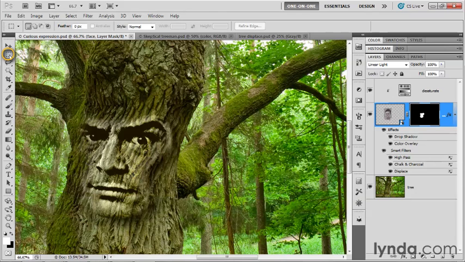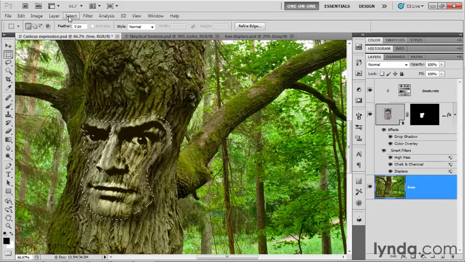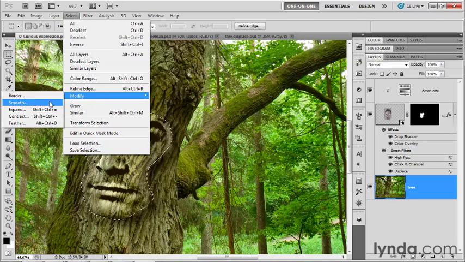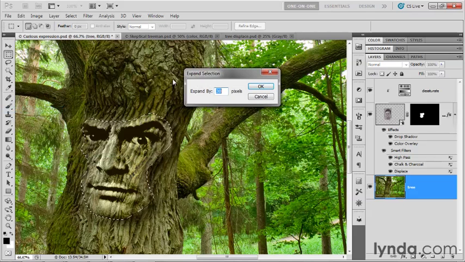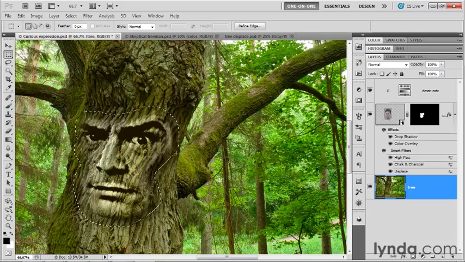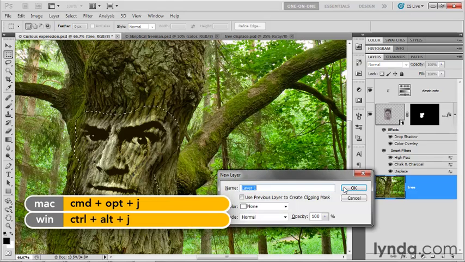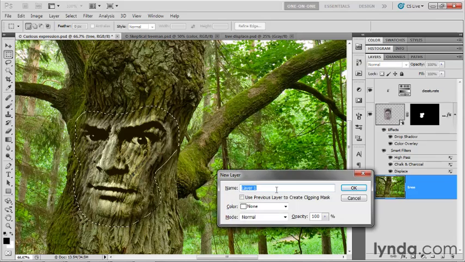Now, the final thing I want to do here is map the colors of the bark onto his face because we've lost some of those bark hues. So I'm going to Control-click, or on a Mac, Command-click on that Layer Mask thumbnail in order to load it as a selection outline. I'll drop down to the tree layer, and I'll go up to the Select menu, choose Modify, and choose Expand. And I'm going to set the Expand By value to 30 pixels. Click OK, and that goes ahead and shifts that selection outline outward 30 pixels all the way around. Then I'll press Control-Alt-J, or Command-Option-J on a Mac in order to jump that selection to a new layer, and I'm just going to call it Color, and click OK.